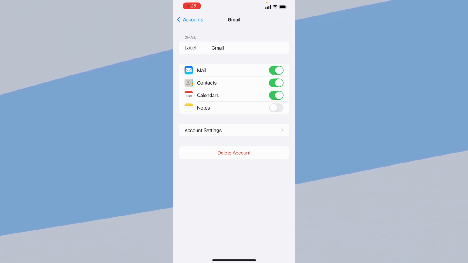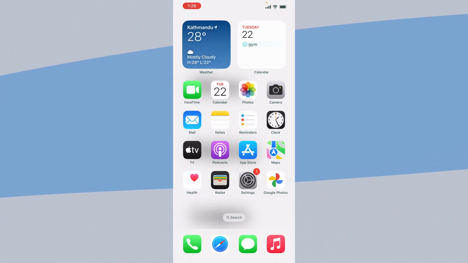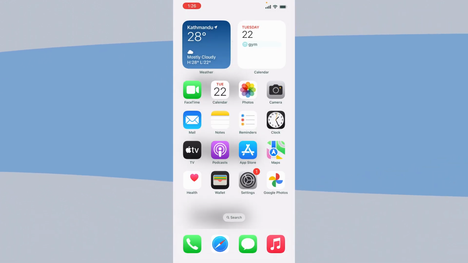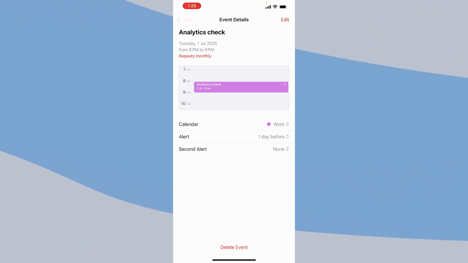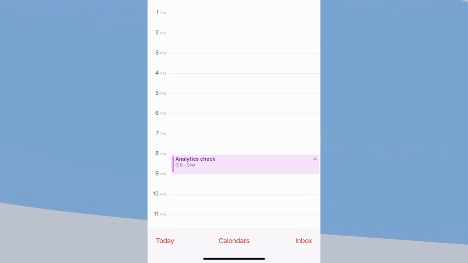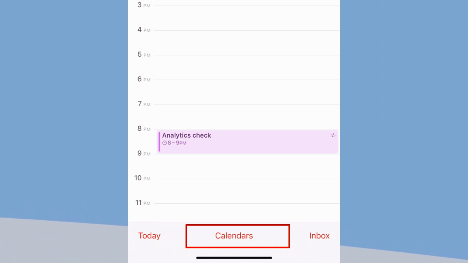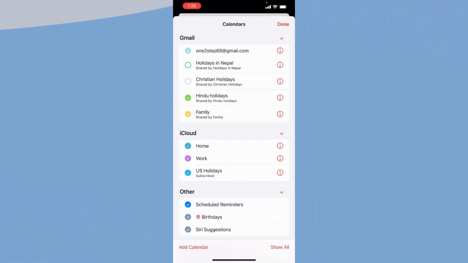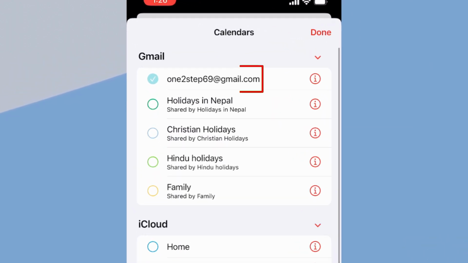All right. Once this is on, what you can do is go back and open up your calendars app on your iPhone. Once you open calendars app, what you want to do is click on the calendars icon at the bottom of your screen in the middle. From over here, make sure all of this is unticked. Like this. Just make sure your Gmail is the only one that is ticked.